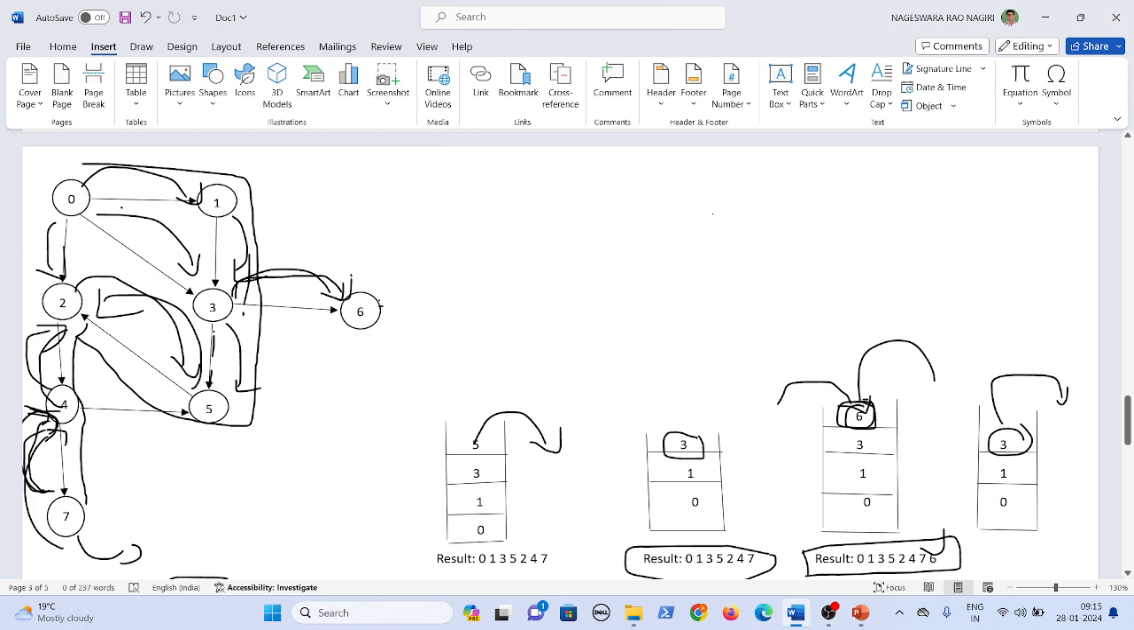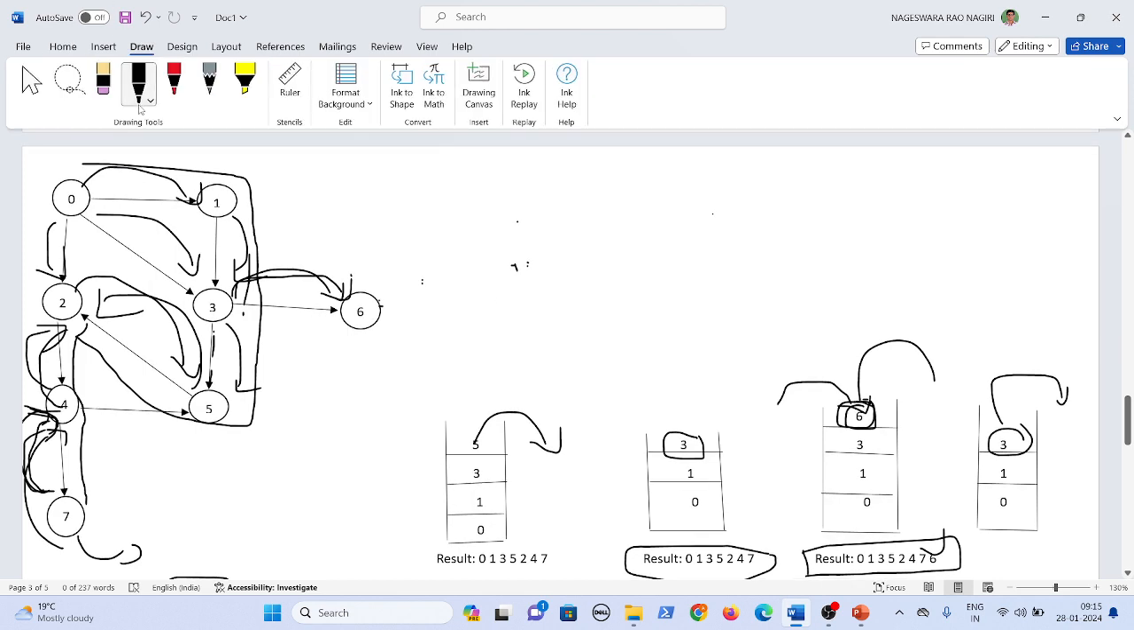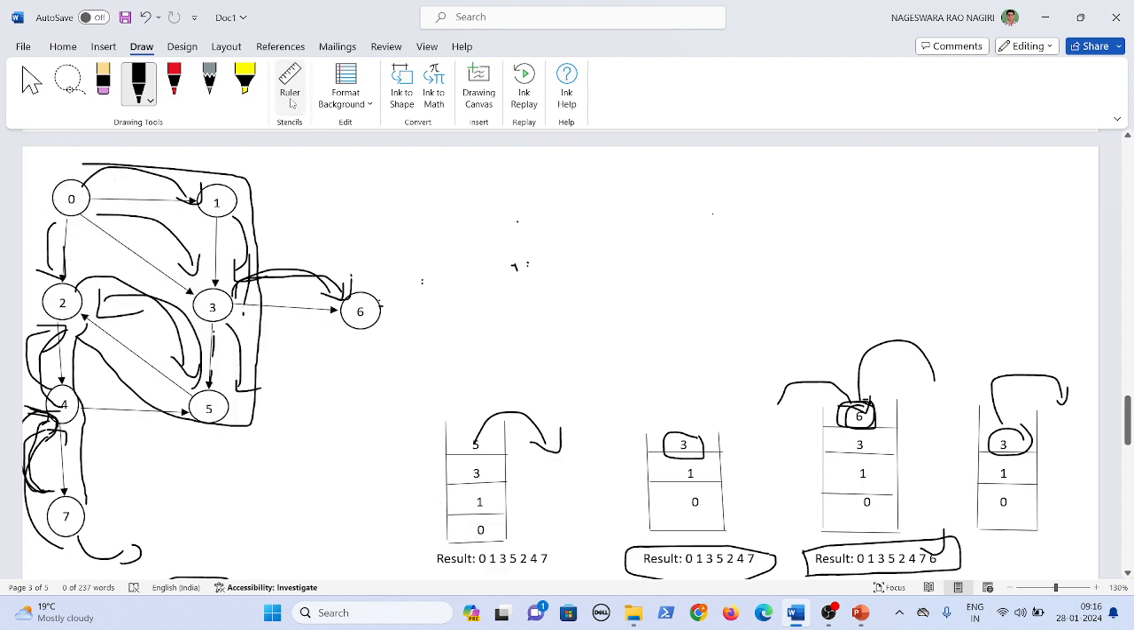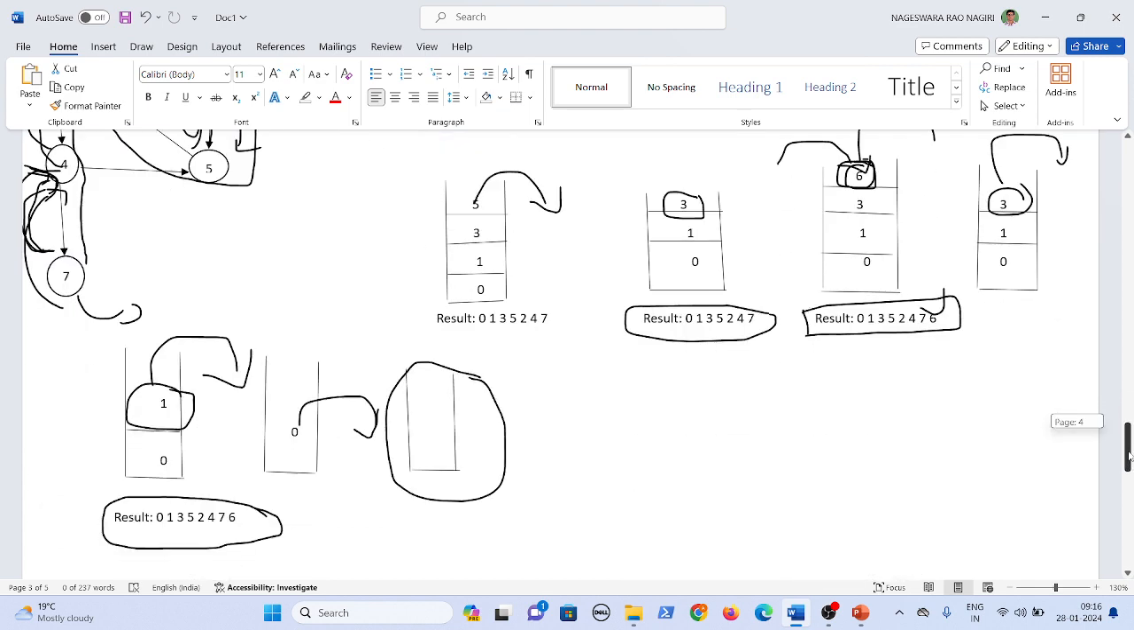And you might get one more doubt, like from 0 you went to 1, but you can go to 2 as well. Yeah, definitely you can go to 2 as well. In that case, your traversal, your result might vary. There are multiple DFS present for a graph. It need not be a single thing. Like here you have written 0, 1, 3, 5, 2, 4, 7, 6, right?